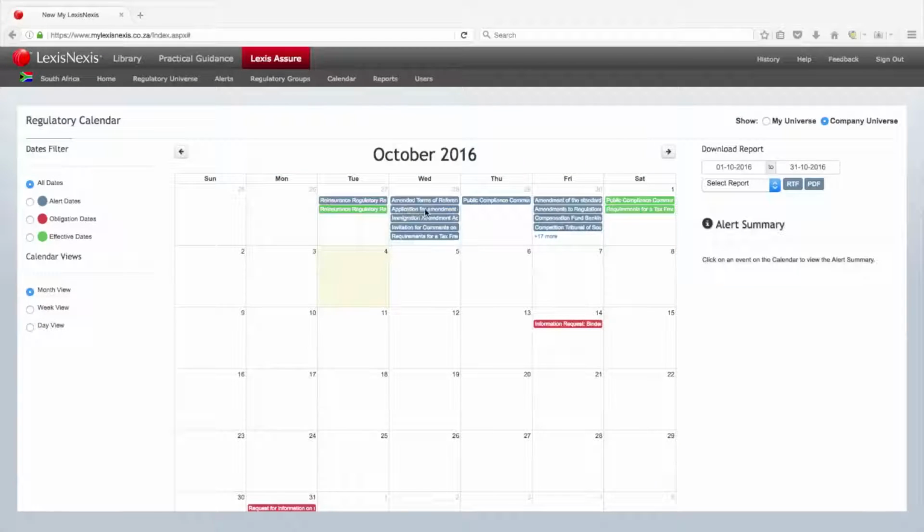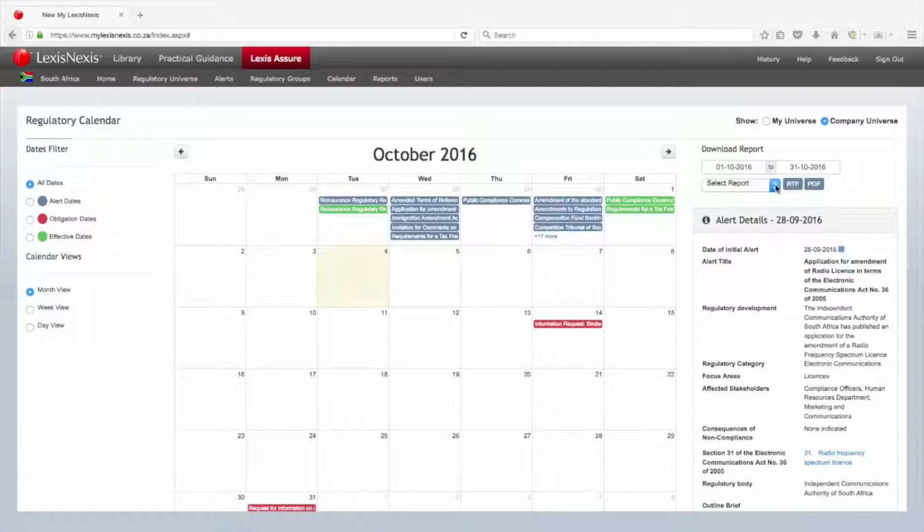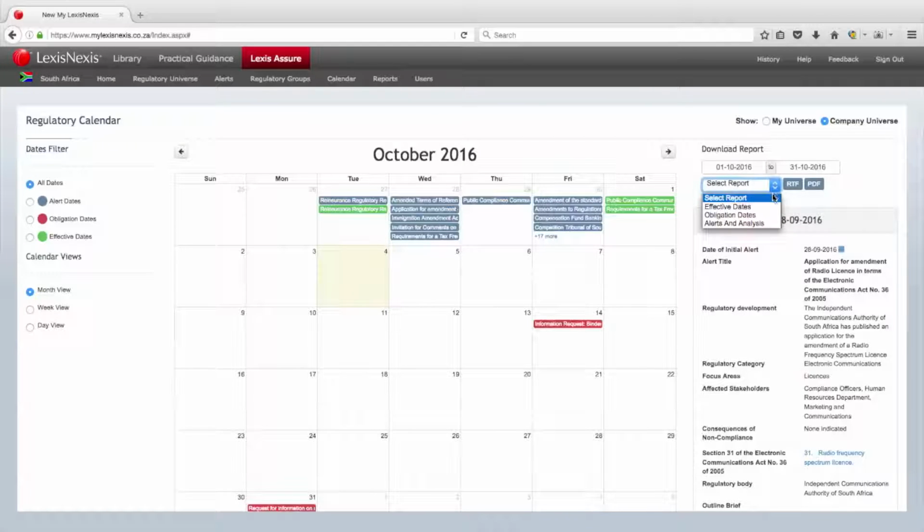When you click on any alert in the calendar, the alert details will be displayed on the right-hand pane of the screen. You can download reports for alerts and analysis, effective dates or obligation dates.